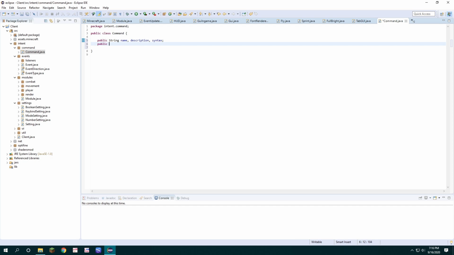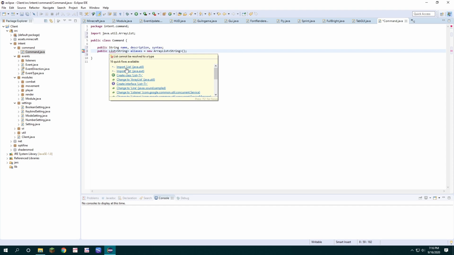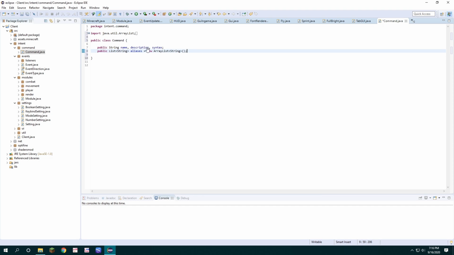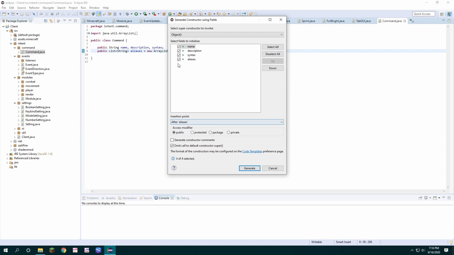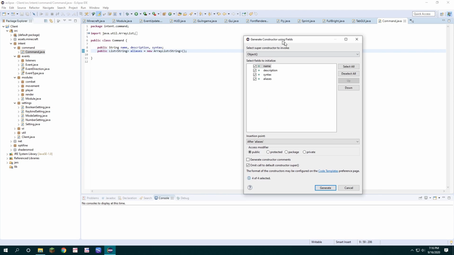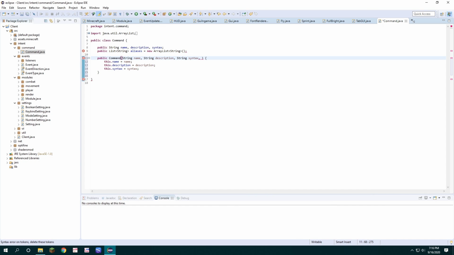Then we're going to create a public list of strings called aliases. Set it equal to a new ArrayList of the type String, closing it up with parentheses and a semicolon as well. Importing from java.util and minimizing our imports. Then we'll auto-generate a constructor using fields while excluding aliases, omitting the call to super. Then at the end, we'll make a varargs array of the type String to represent our aliases.